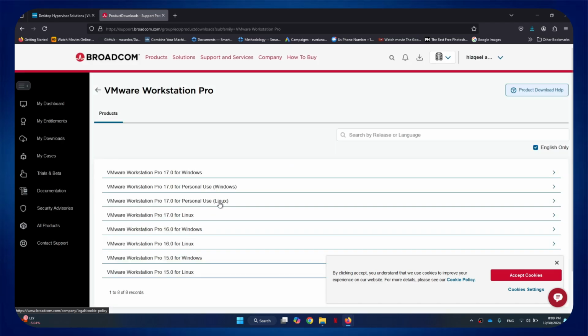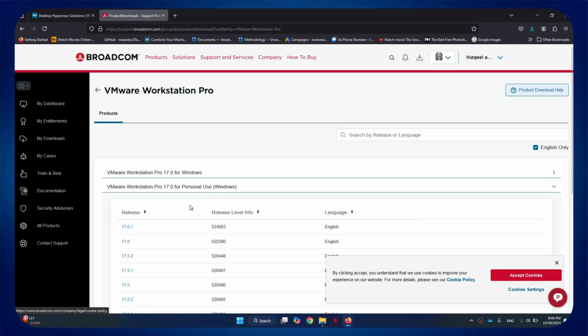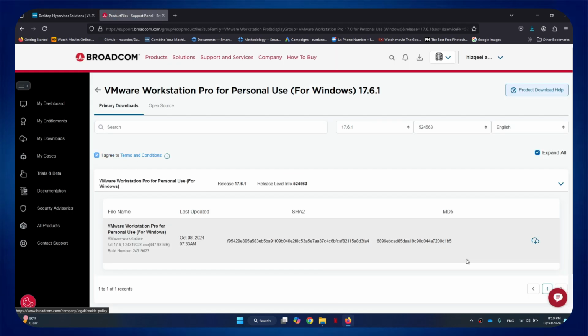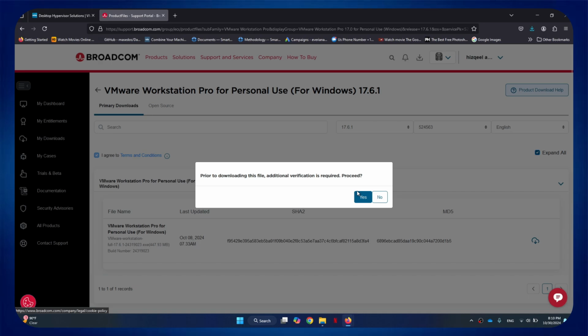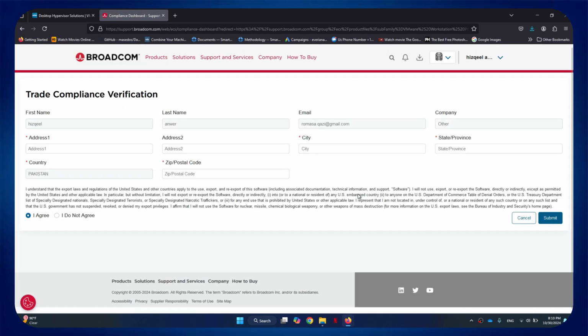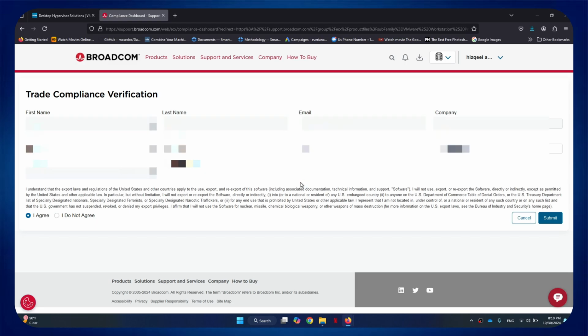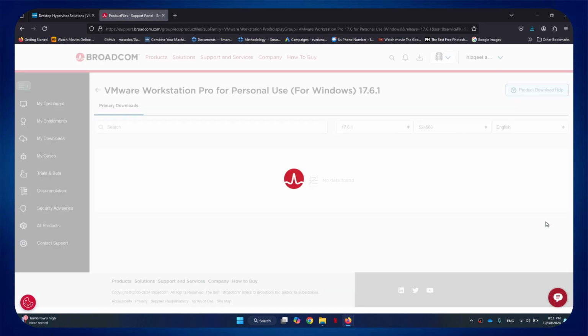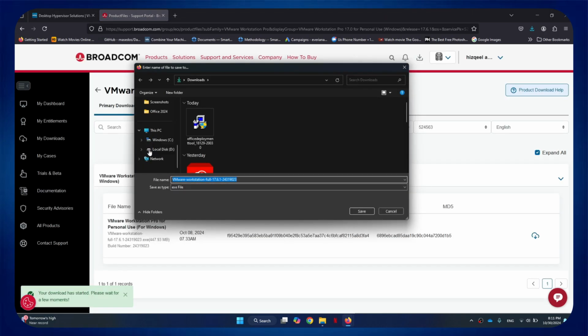Make sure to choose the personal use version, because the free version is strictly for personal use only. Then, select the latest version available. Note that you'll need to agree to the Broadcom terms and conditions before you can download the software. Then, an additional step will require you to fill out a form with your address and city. Once you have filled out the form, click on Submit, and then click on the Download button. The download should now start.